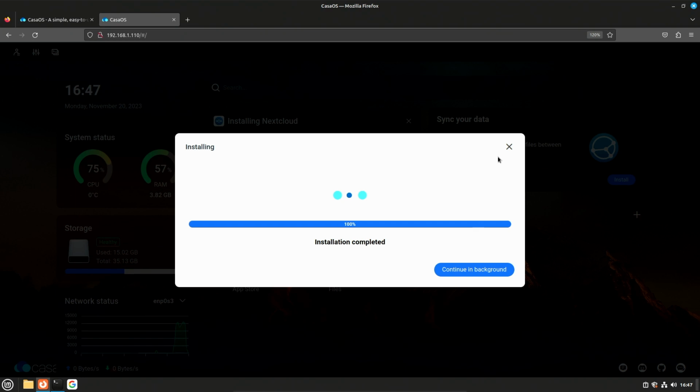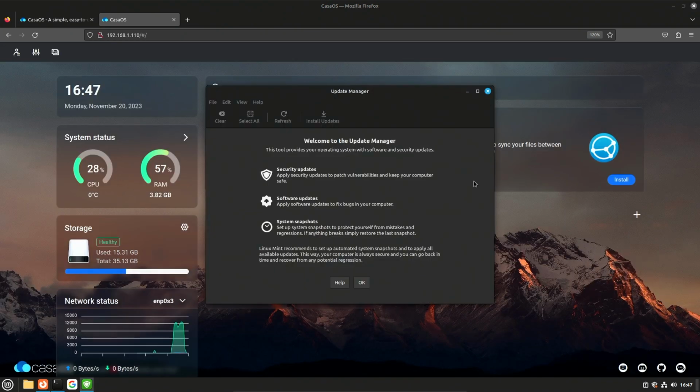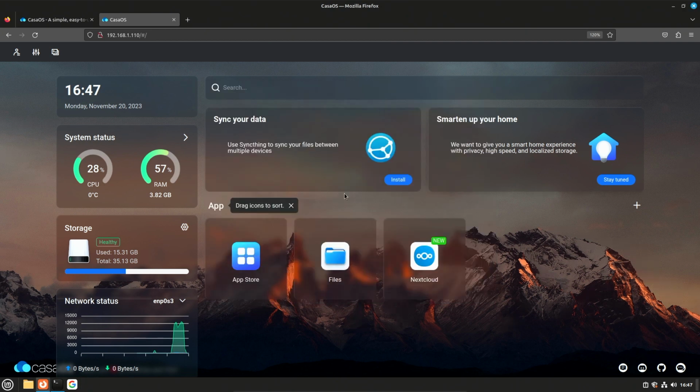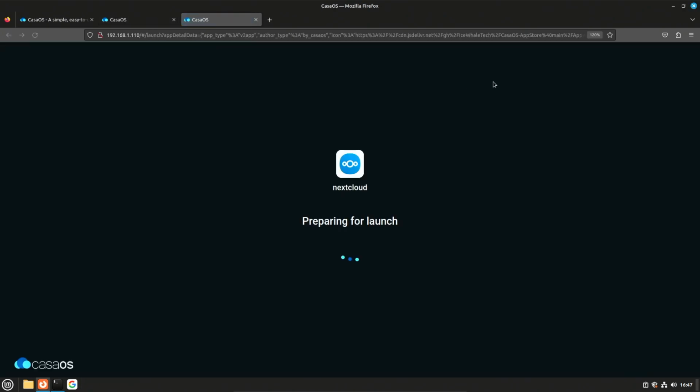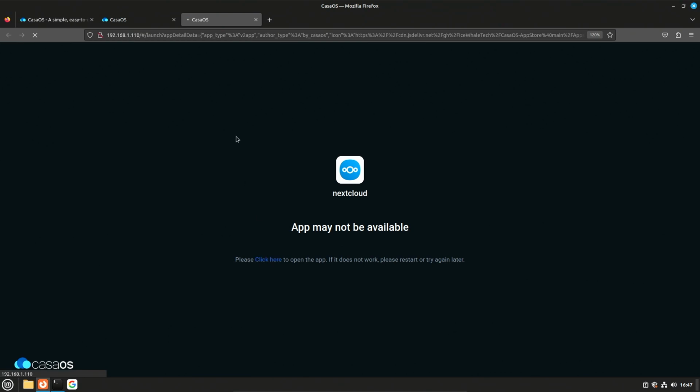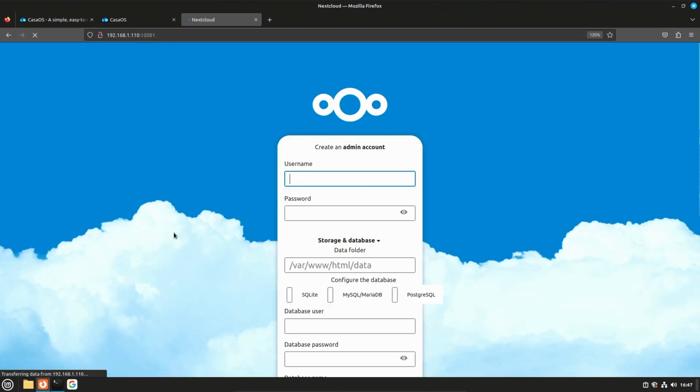And installation completed. So we'll hit the X, I guess, and get out of that. Didn't mean to go into... I guess that probably just popped up on its own. So we can go to Nextcloud and hit open. And there it is, preparing for launch. App may not be available. There it is. Okay, so now it's up.